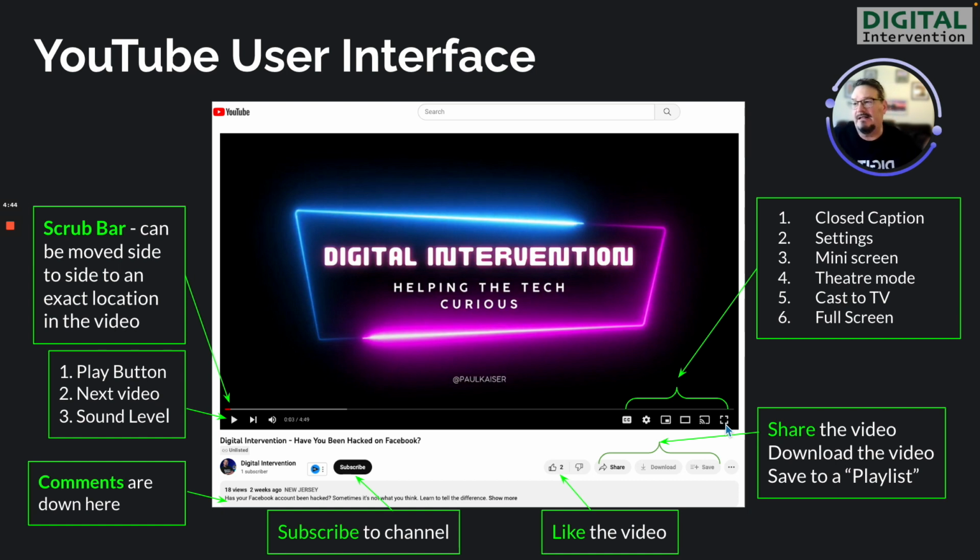So we will wrap up this slide. We'll go into some other details of how the user interface looks across mobile, PC, and the TV as well. And we'll talk about that now.